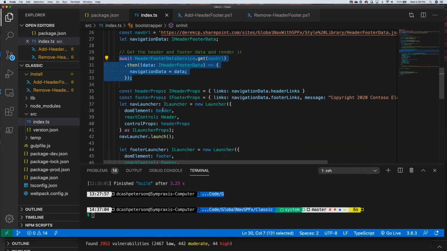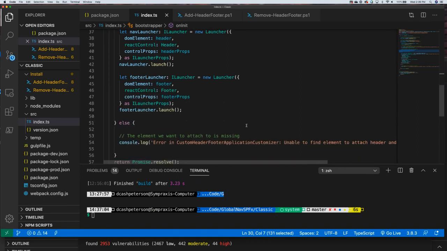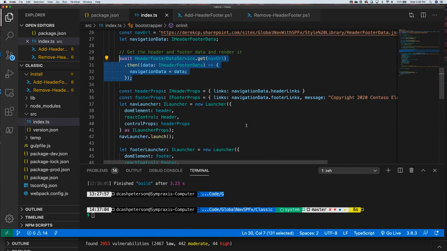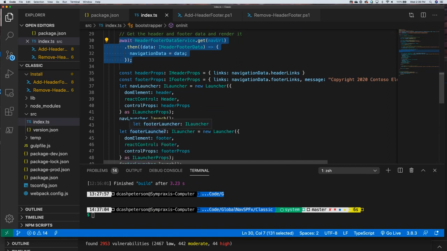So the difference between this and our code for SPFX is very, very similar. And that's it. So when this code gets called, it's going to do the exact same thing. It's going to find the right div. It's going to put a div inside of it, and then it's going to call the launchers.